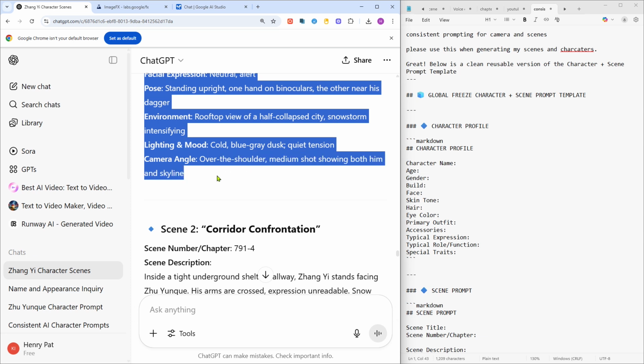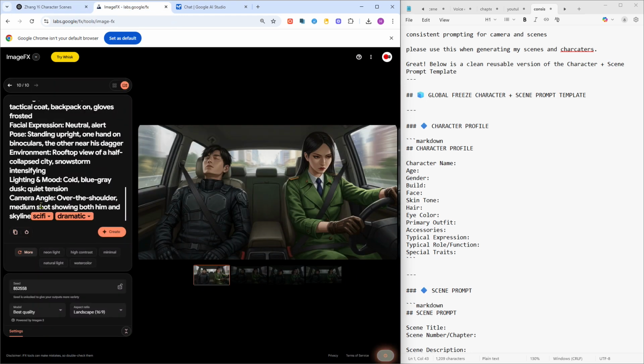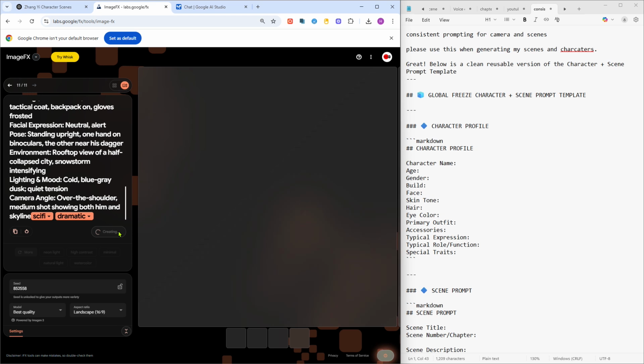So let's see how this turns out. Ctrl V. So after this, I click on create. So this might come out. I don't think it has anime style written on it. So it might come out as a realistic image. So if I want to change that, so just wait a little.